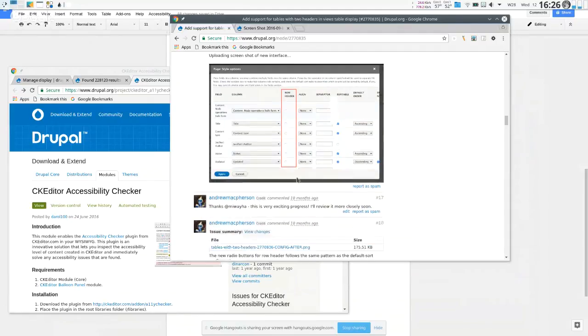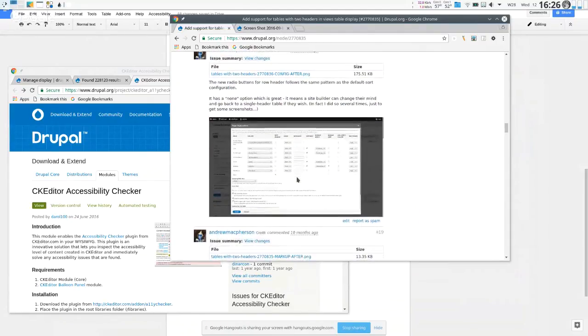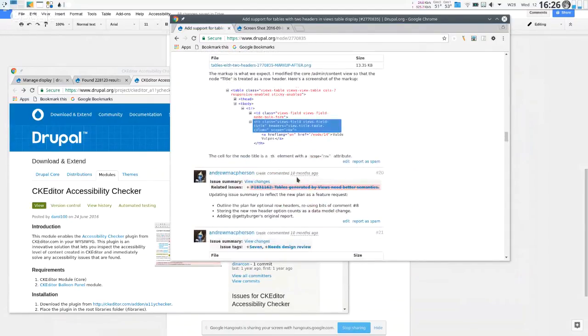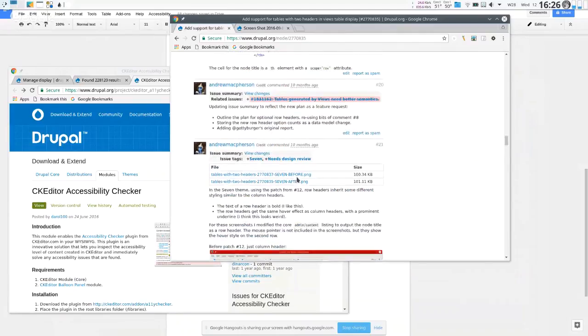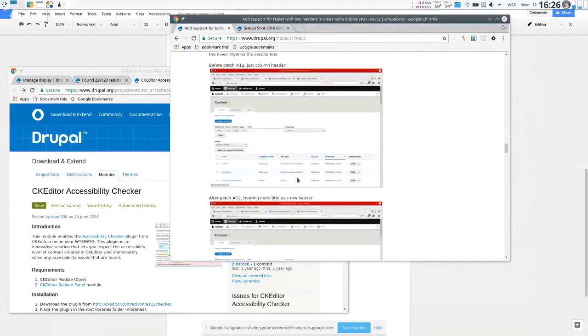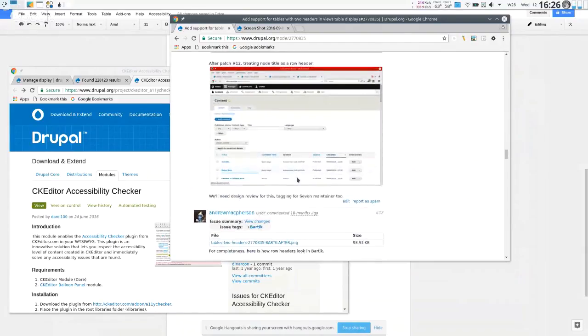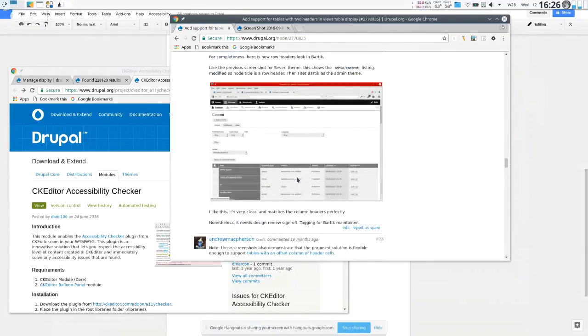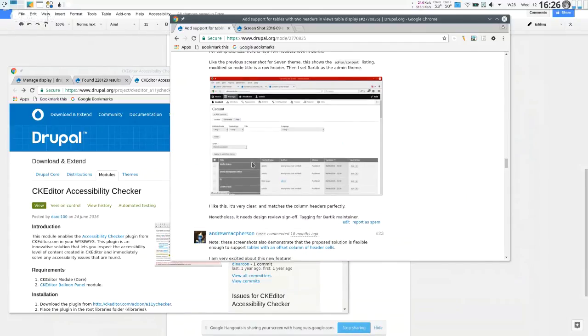And it had a lot of good progress. There was a bit of discussion about what the interface should be, but we got the markup working. There might be some demonstrations. Yeah, there's a demonstration of how ugly it looks in Bartik, but sure enough, the point is it's there and it works. And the headers are not the first column; it's one column off. So that's really cool too.